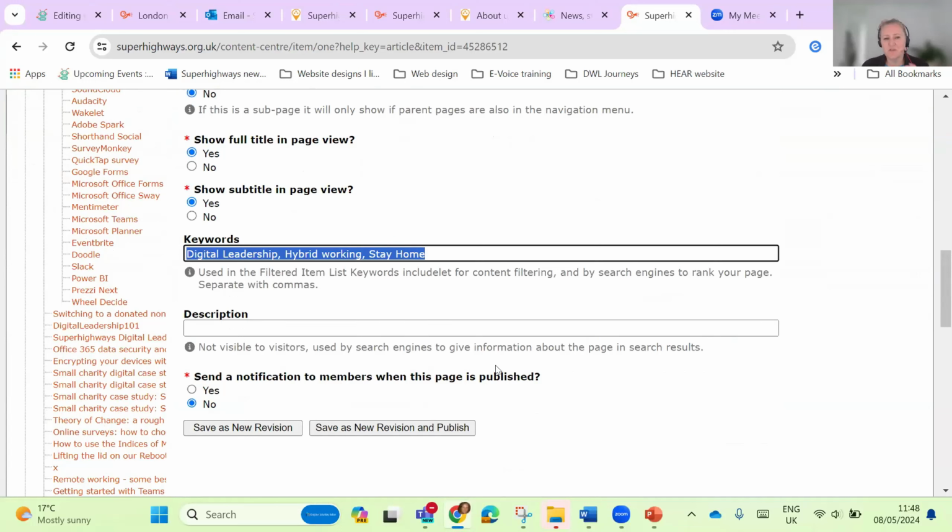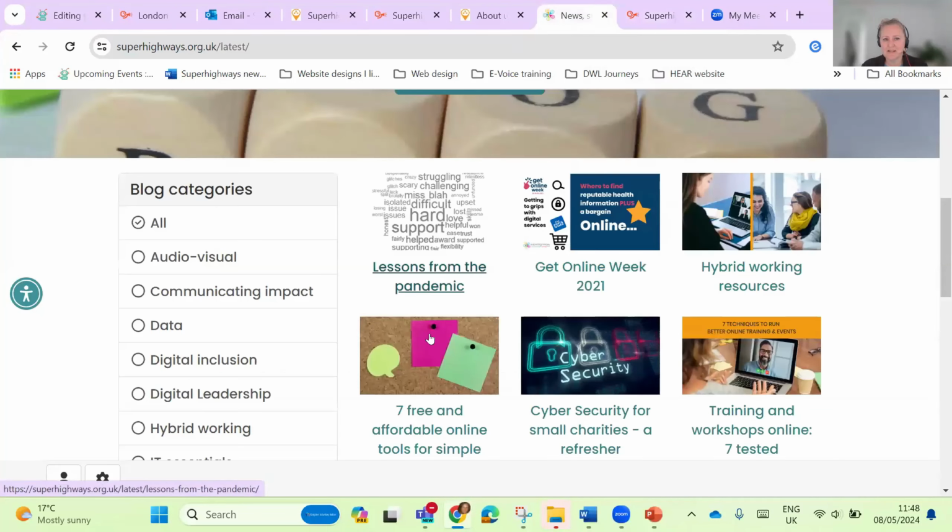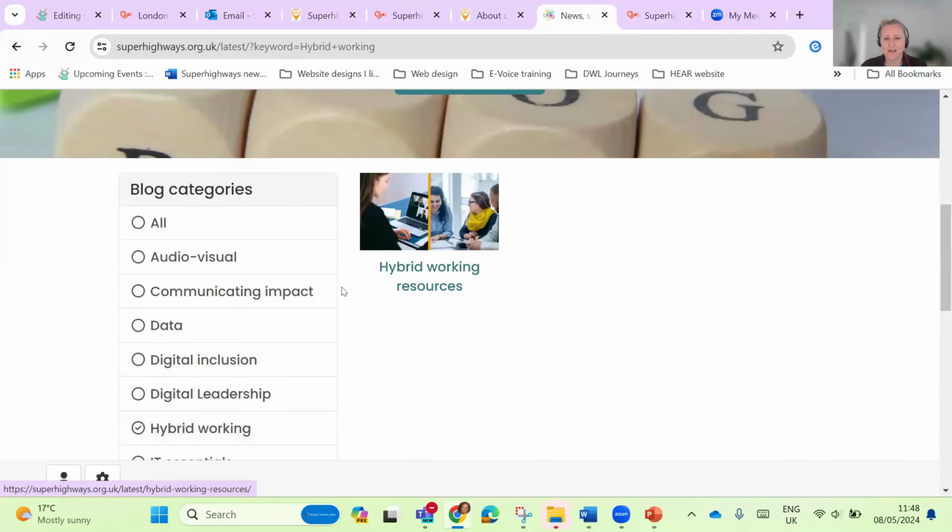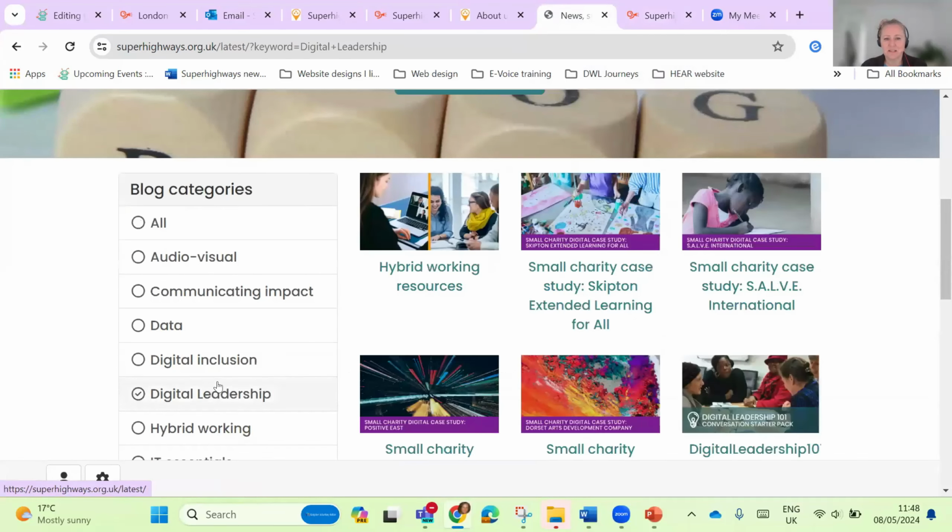So those were the things that we wanted people to be able to search on, those particular words. And then when they search on those words, it will come up in that list. So if I come back to my latest page now, you can see they're coming up here in this list, hybrid working. If I click on that now, that's the only one that comes up about that. I can also tick digital leadership and it comes up in that list as well.